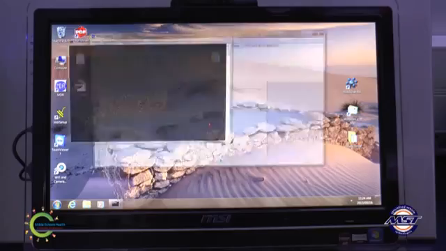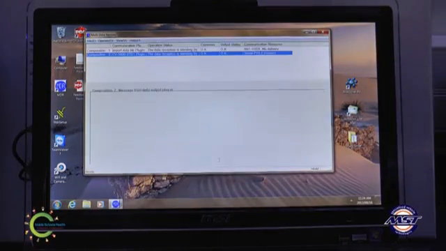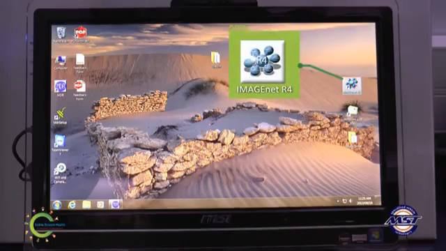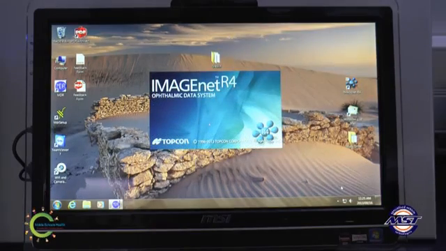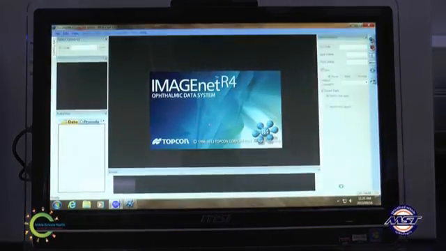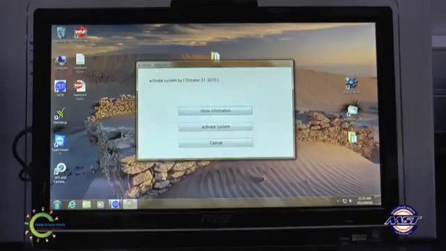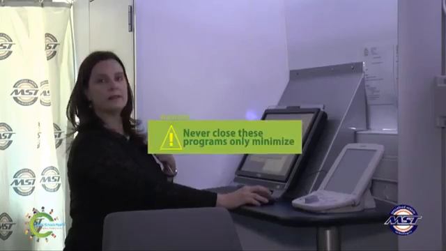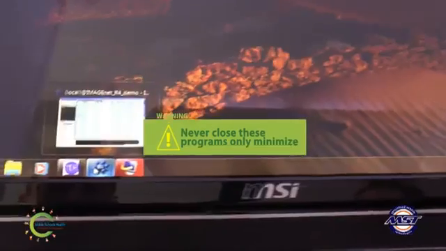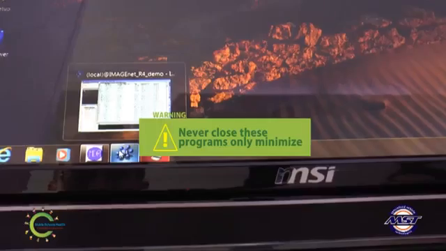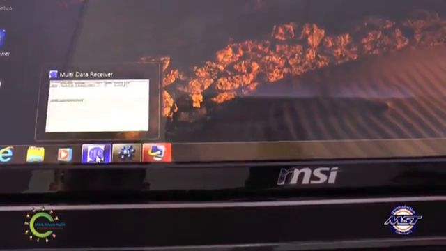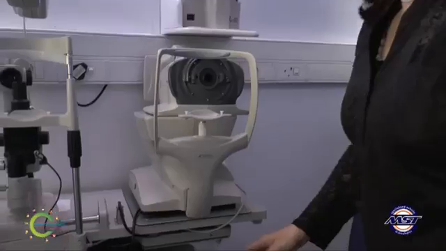Once the screen has loaded, two programs need to be opened. The R4 software package, which is for the registration of learners outside. The second program to be opened is the MDR program. Once the program is open, click on Cancel. The software will be standing by for further use. These two programs should be minimized while not in use and never closed.